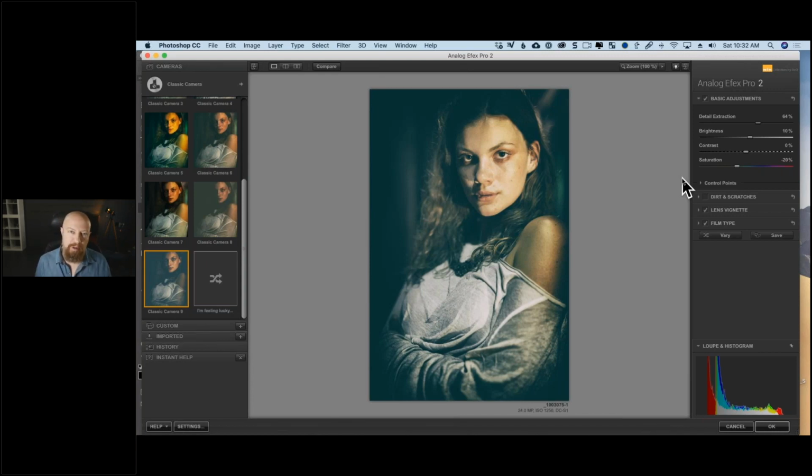Control points, if you're not familiar with them, are masks, but they're masks that are automatically generated based off of the luminance and the chrominance. That's the brightness values and the color values of the area that you've clicked on. And so when I add a mask to her face, it is going to automatically create the mask only for her face, and it's not going to select things like her eyes and her hair. So here's how it works.